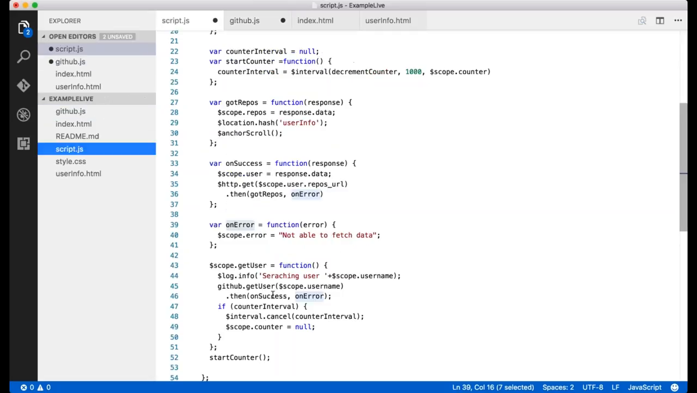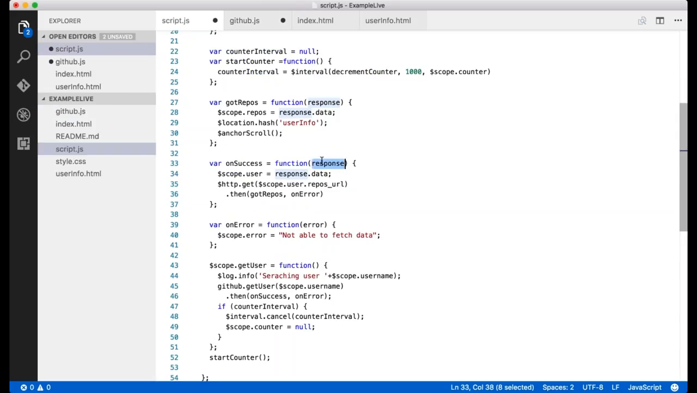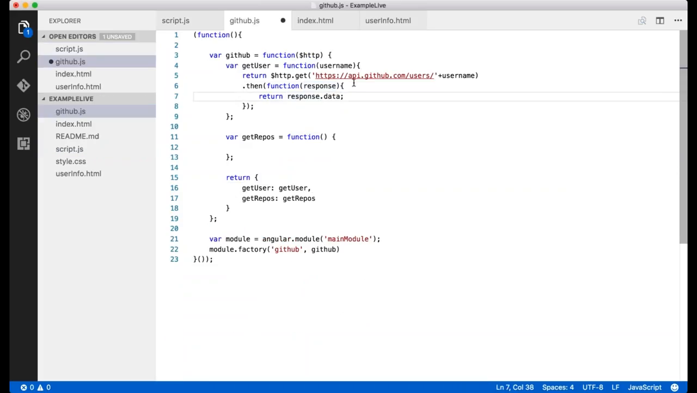So here in my on success, instead of now receiving the entire response, I'll just receive the data, because from there I'm sending just the data. So instead of receiving a response, I'll just say data. And instead of saying response.data, I'll just use data. Make sense? Yeah, so one service call is implemented and we have created that get user.